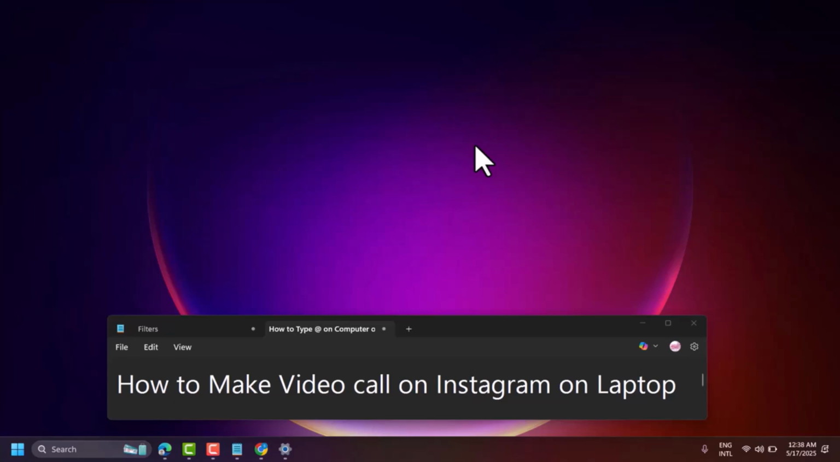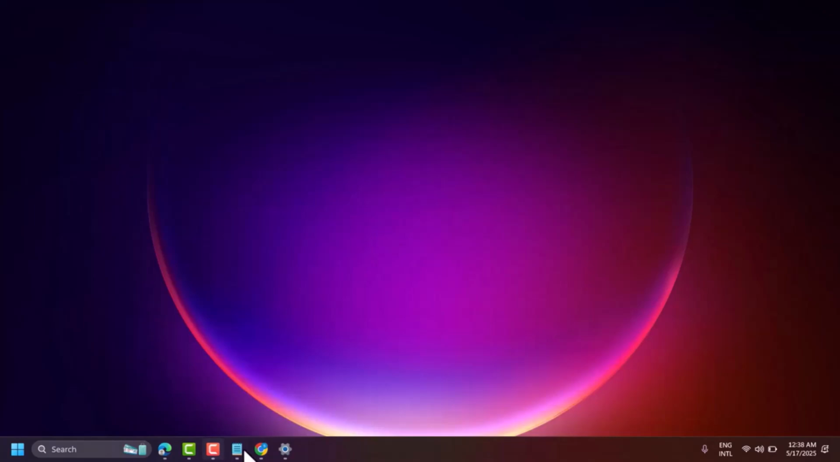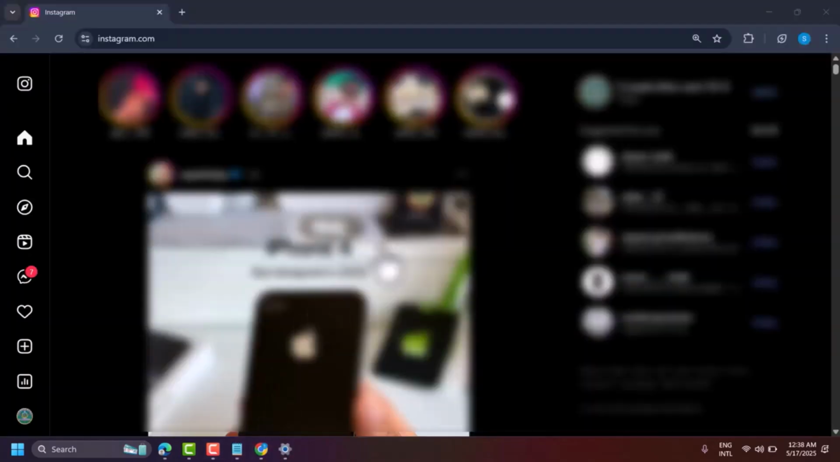Let's start our video. First, open Instagram web or the application, and go to the person you have to call. At the top you can see the option to make a video call. You can see the camera option is given, just click on it.